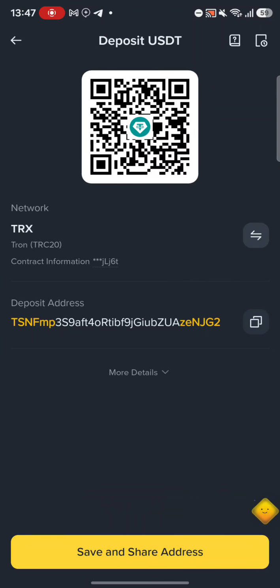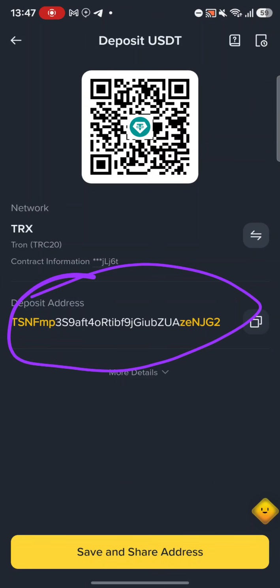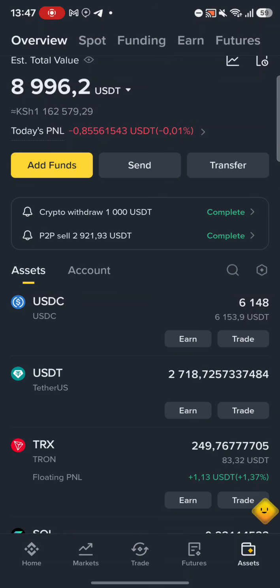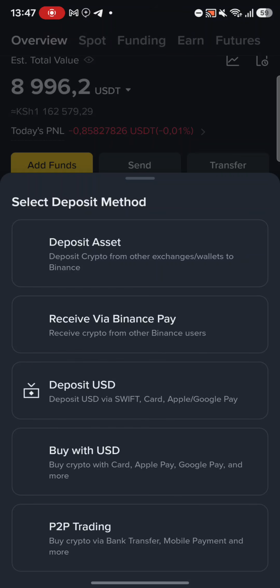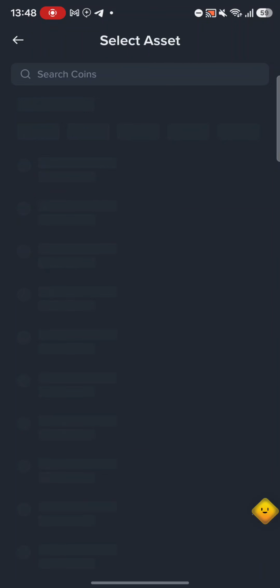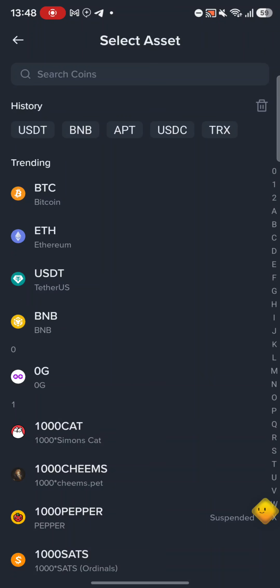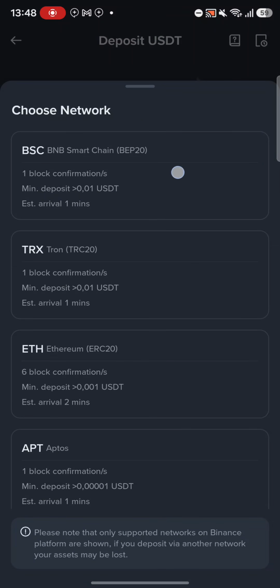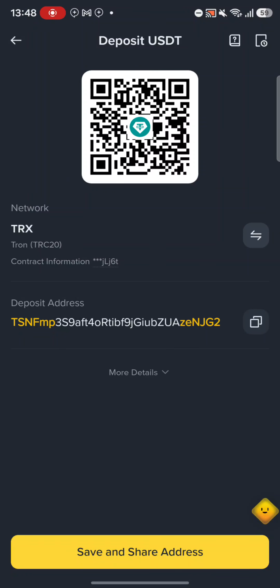Remember, this is the address that I'm going to receive. This is my address on Binance that I'm going to receive funds. If you want to receive funds, you need to go to your Binance, click on assets. Okay, assets is here, and then you click on add funds is here, right? Add funds like that, and then you click deposit assets, all right, like that, and then you choose USDT, all right, this one, and then you choose the network TRX.